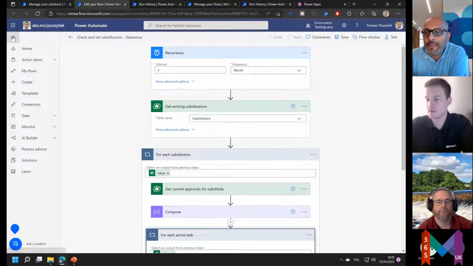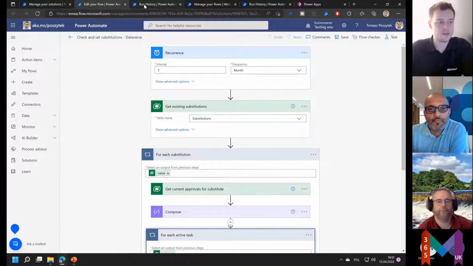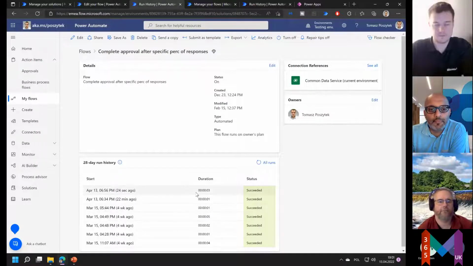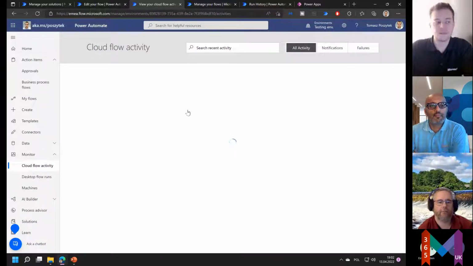flows have been run? Well, basically, to see the run history, the only way is to navigate to a specific flow, and there you have a list of the instances of that flow. You can as well use the monitor. Here you have a cloud flow activity.